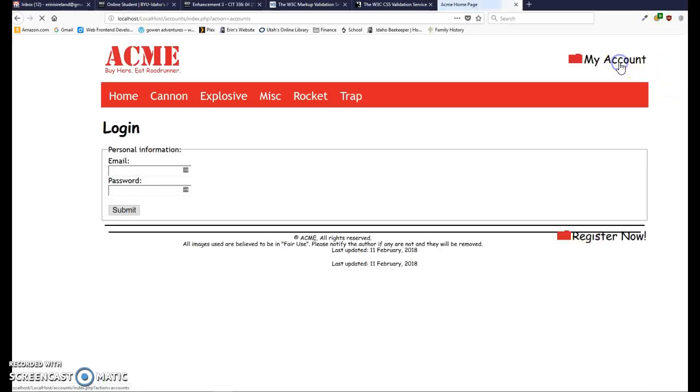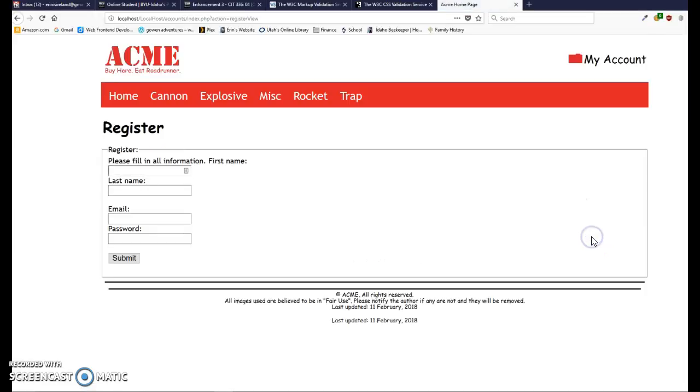So we click on my account, and here's the login page with the submit button, and here's the register now button with please fill out all the information. So we have first name, last name, email, and password.